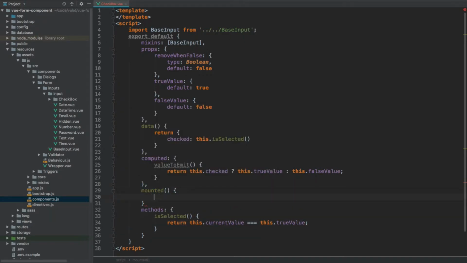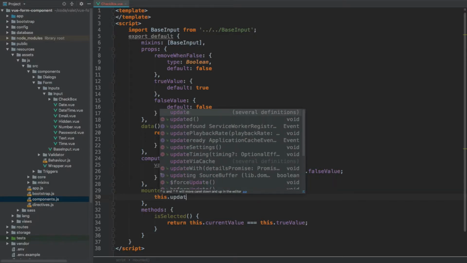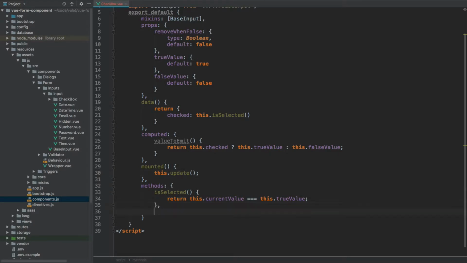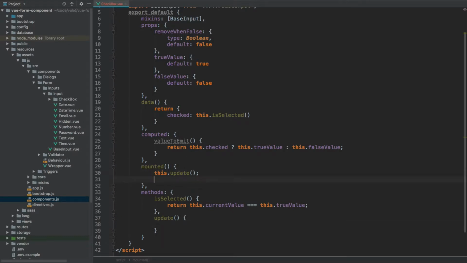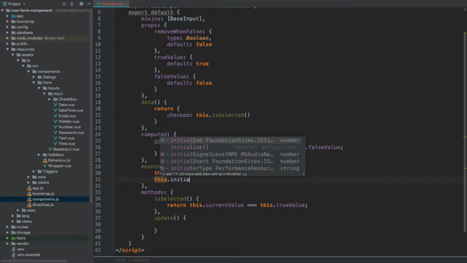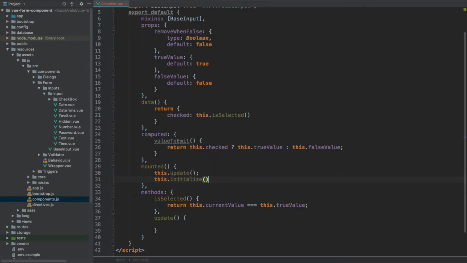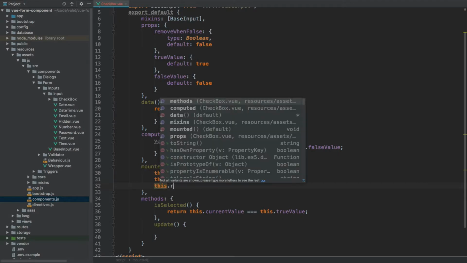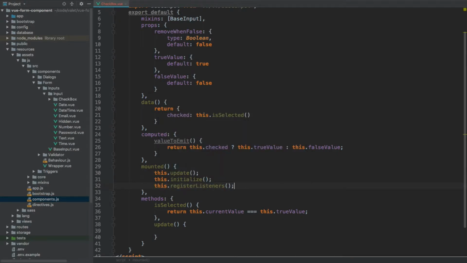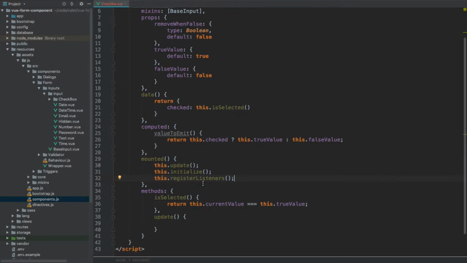Once the DOM is ready, first of all, we're going to call this update method, which we'll create in just a moment. Let's just add the method stub here. So update. And then we need to initialize our component. So let's do this initialize. That's the method on our base input. Then we have this register listeners as well, another method on our base input.